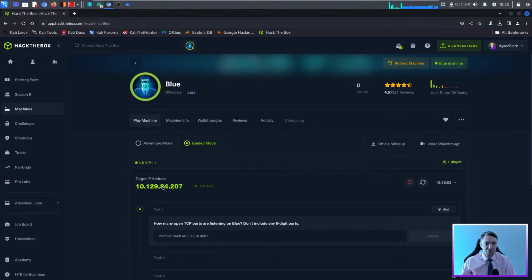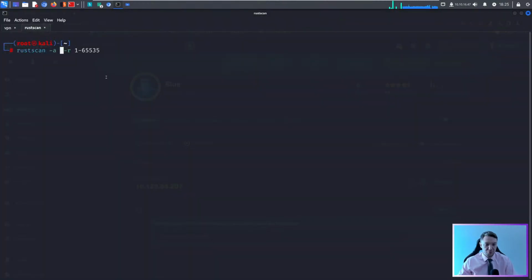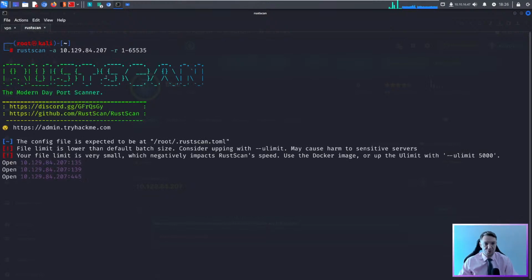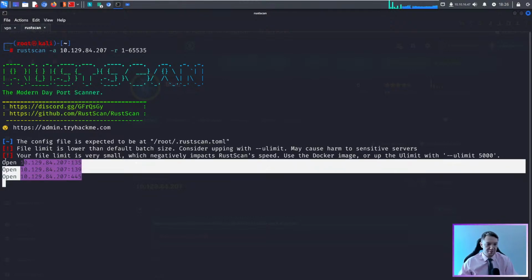Let's go ahead and get our IP address here and Rust scan that. For those that don't know, Rust scan is a super fast port scanner. It's not built into Linux by default. You can get it at GitHub. -A is the address and -R is the range. So in this case, we're doing ports 1 through 65,535. And we got some SMB ports open.